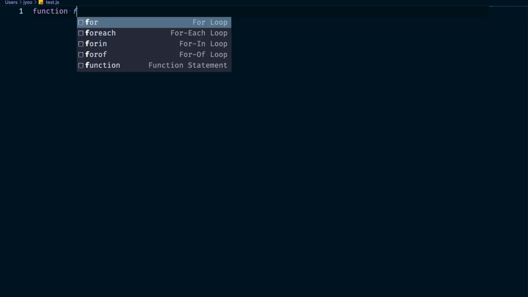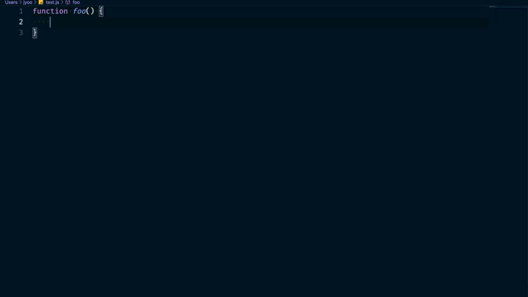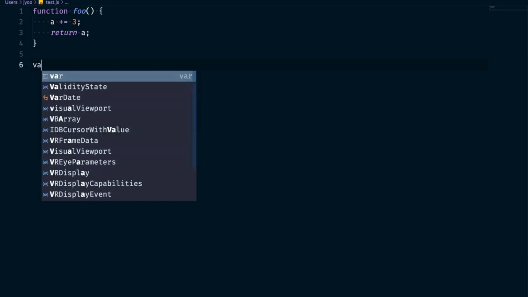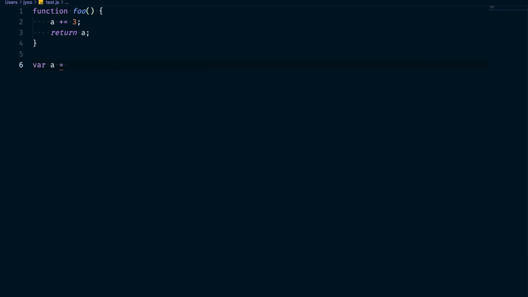Alright, now that we got some basics down, let's start programming. So for this small example, I'm going to create a function called foo, and I'm going to increment the value of a, whatever it is, and then return it. On line 6, I'll declare a variable called a, give it the value 4, and on line 8, I'll do a log statement, console.log, and call the function foo. Semicolons are optional, but I like putting them in just to be explicit.